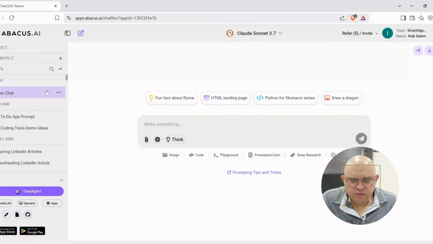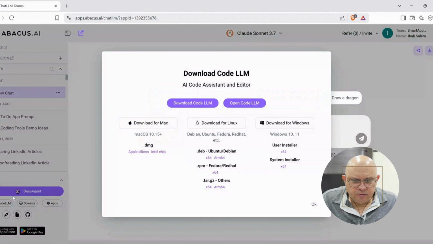To download it, you need to log into the Abacus AI portal. On the left, you'll see this option called LLM. Once you click on it, you will be prompted to download the editor. It's a cross-platform editor available for Mac, Linux, and Windows. I have it already installed on my Windows laptop.